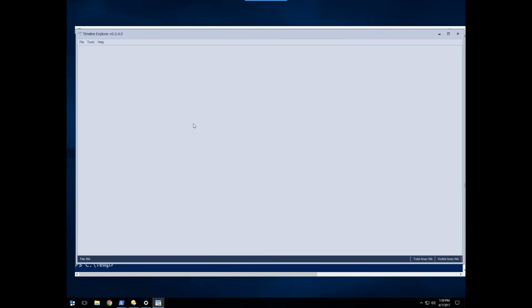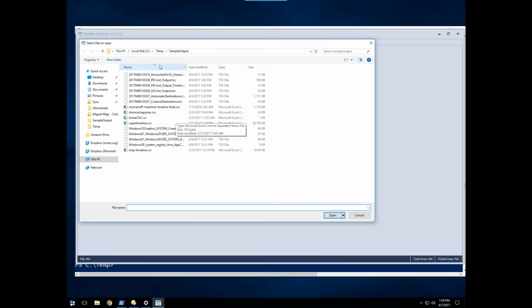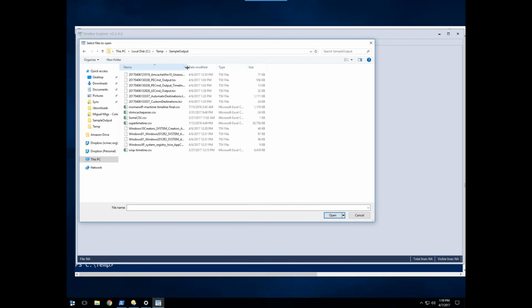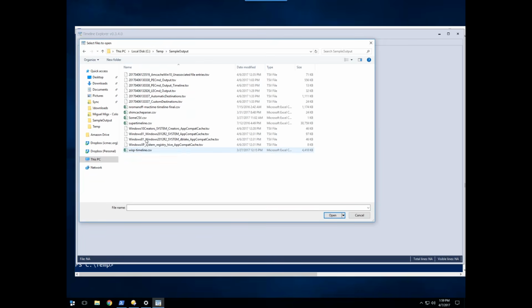So last but not least, let's spend our remaining time here. We have a few minutes left, and we'll talk about Timeline Explorer. It's very simple to use. I'll just go to File and then Open, and then I've got sample output already done, like I mentioned. And here's just a good sampling of a bunch of different types of things.